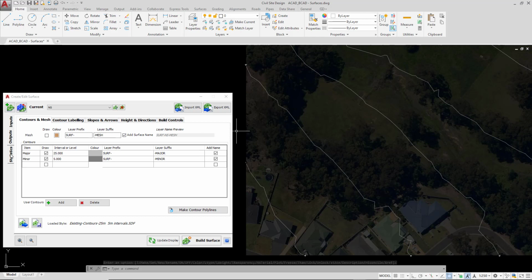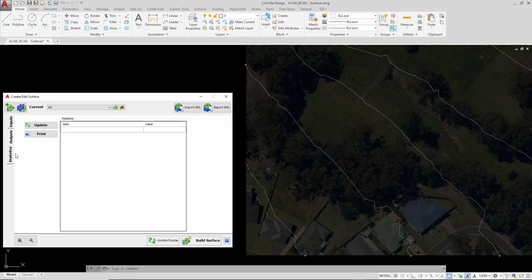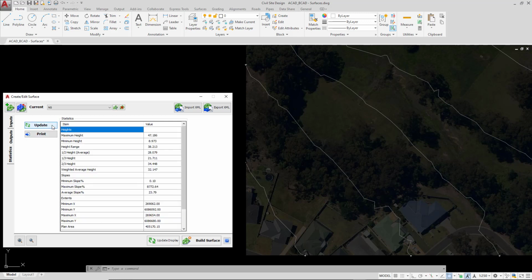In the Surface Manager, let's click on the Statistics tab. If you have no values present in the form, click on the Update button. This will provide information about the definition of your surface, ranging from the minimum elevation, maximum elevation, and things like the plan area. It's always worth reviewing this when you've created a surface to make sure that you don't have any values which are incorrect. For example, you may have a level of zero or an elevation of zero present in your surface, which shouldn't be there. So it's worth reviewing this part of the form to make sure that you're seeing the correct values.